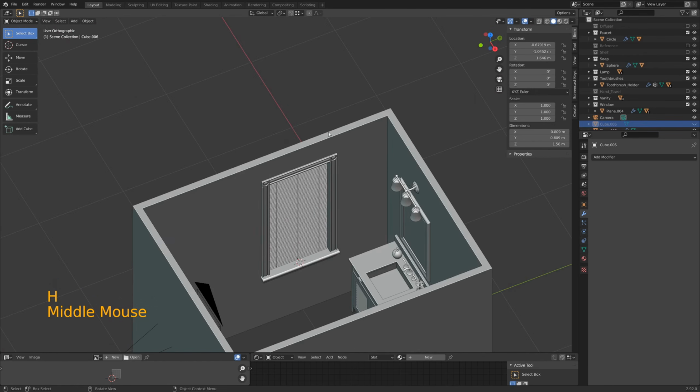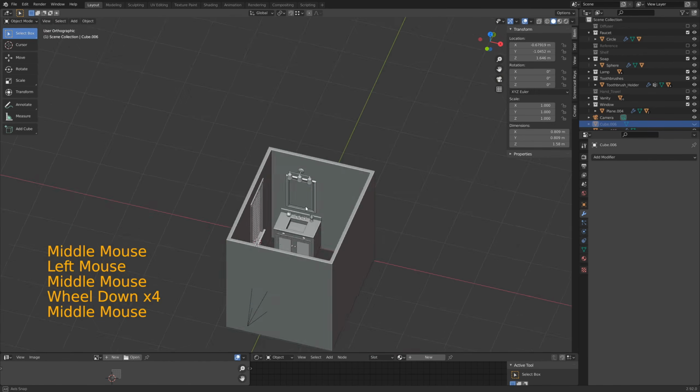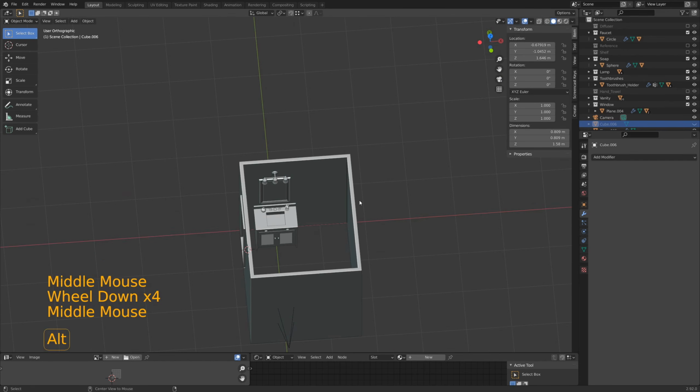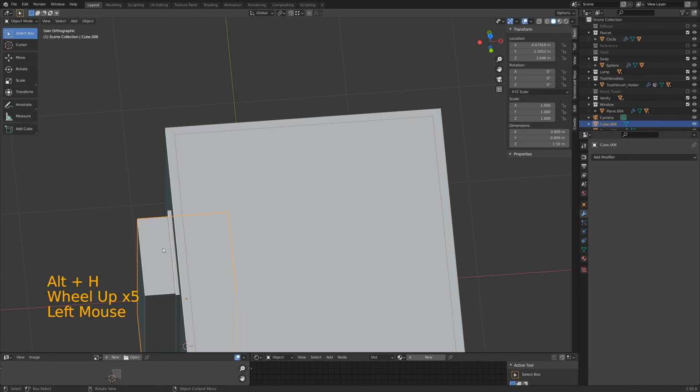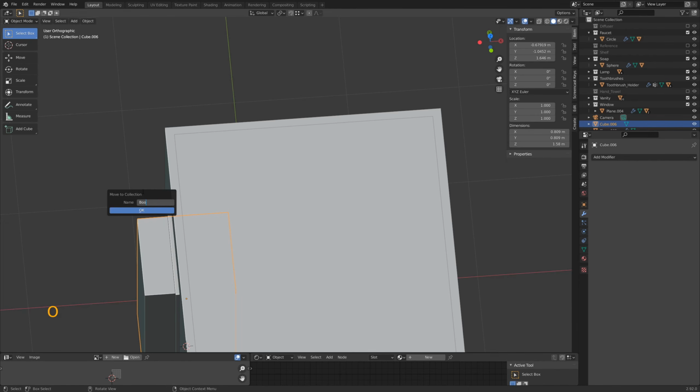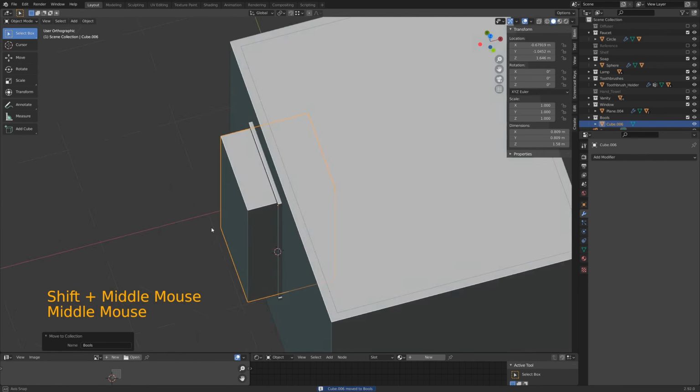And there we have it, a hole in our wall where the window is. It looks pretty good where it is. So if we unhide everything and move our Boolean operator cube to another collection, we can hide that collection and it'll still be an active object. So let's say bools for booleans, even though it's the only Boolean object in our scene.